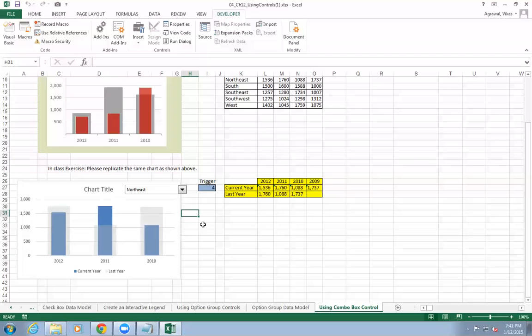What do you call this type of control? These are interactive controls. Yes, because you can virtually interact with the spreadsheet using this kind of control. That's why they call it that, maybe. Any more questions?